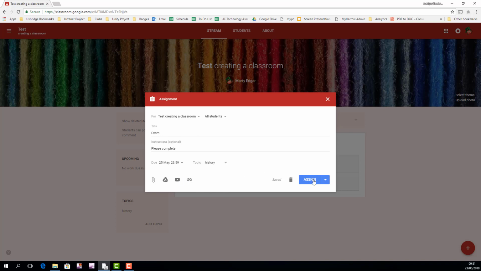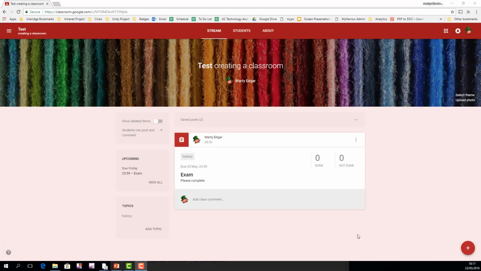Then you can go to Assign, or from the drop-down menu, select Schedule, so you can schedule it to appear at 11 o'clock tomorrow, or you can save it as a draft and come back and work on it later. We'll go to Assign for now. And there it is, easily visible in the middle of your classroom.